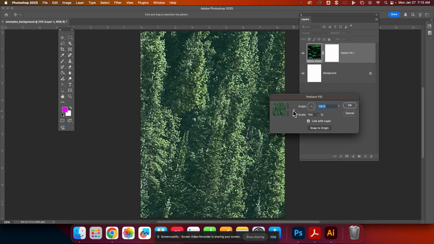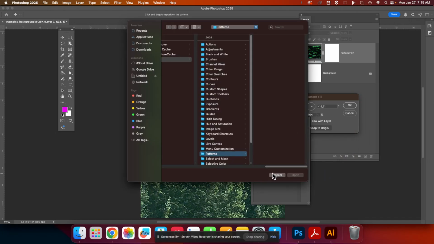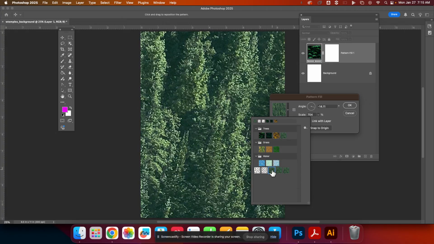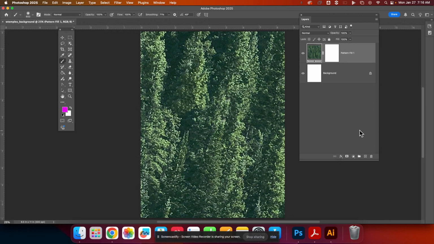I can also click on the plus. Okay, if I click on the setting wheel when I click on the pattern here, and I go to append default patterns, I can import patterns here, and we're going to learn how to do that in just a bit. All right, so those are patterns. That was a pattern I made out of my cat. You can hit OK. All right, and then let's go ahead and delete this.